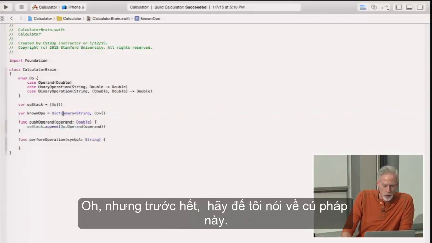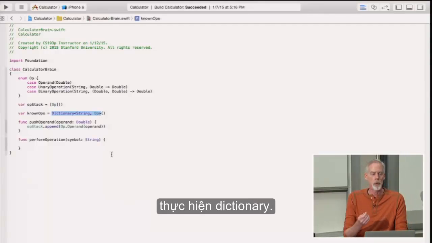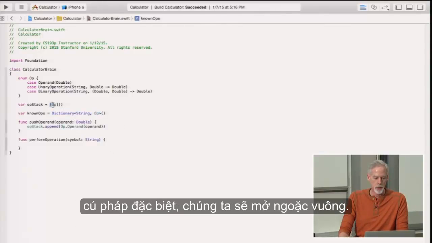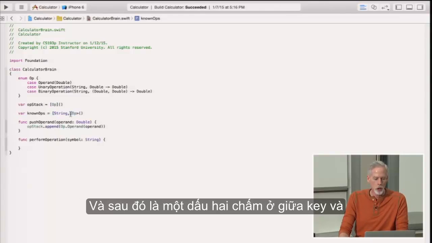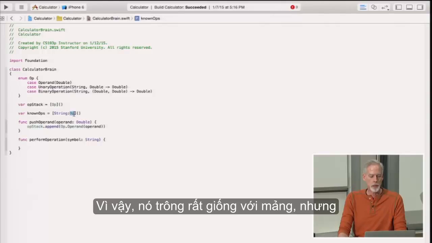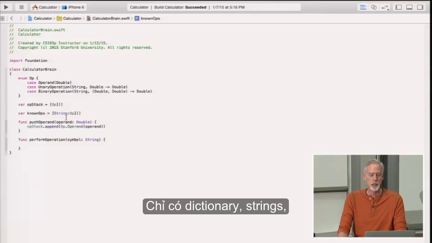First of all, let me talk about this syntax. Just like array has a special syntax with the square brackets, so does dictionary. To have a dictionary with this special syntax, we open a square bracket and put a colon between the key type and the value type. So it looks like that. It looks very similar to array, but the key and the value are separated by a colon. Okay? Exact same thing though. Just a dictionary, looking up in strings to find ops.